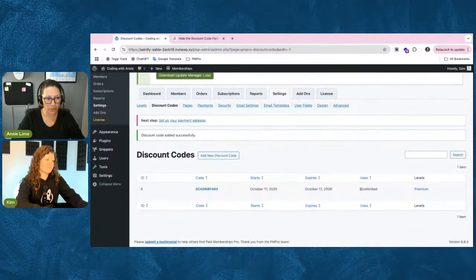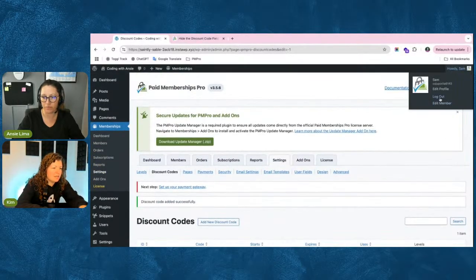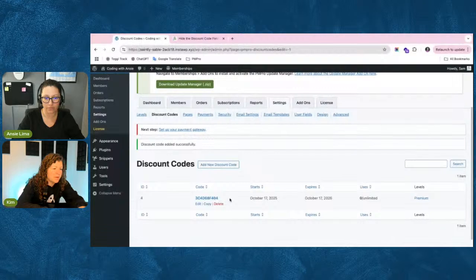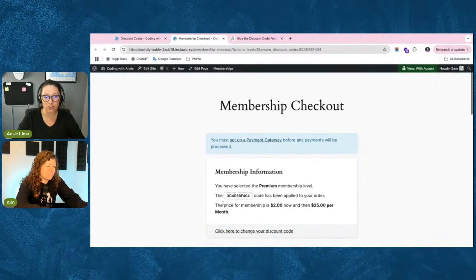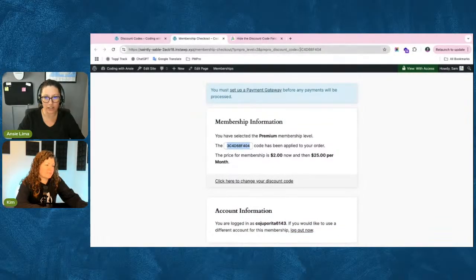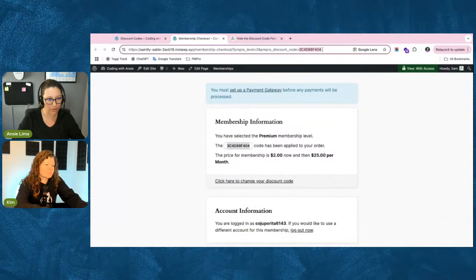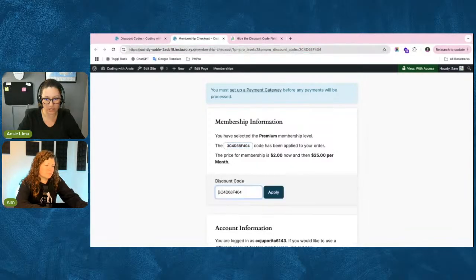Should I show what it looks like now? Or should we just get back? Yeah, you can click that levels column there, and then we can show them the URL too. If you click the link, there you go. Cool. So we've added it. The discount code has been applied. If you look at your URL, your discount code is also in the URL. If there wasn't a discount code applied, this will be empty, and then you're going to apply a discount code. So this is what we want to hide. This section here.